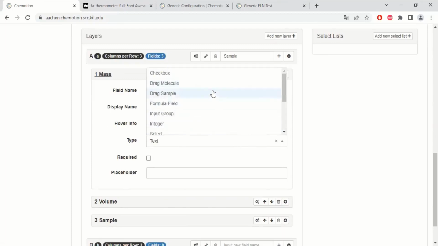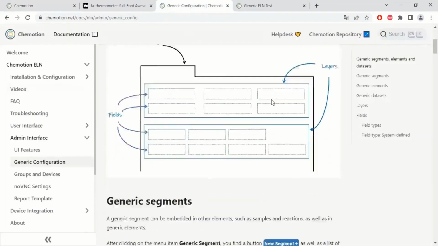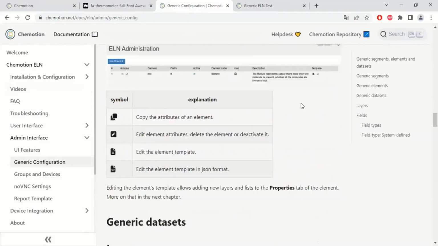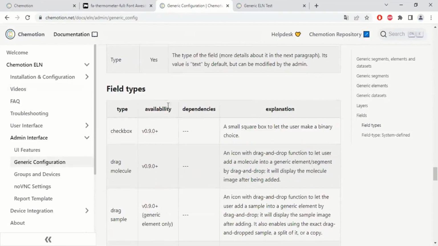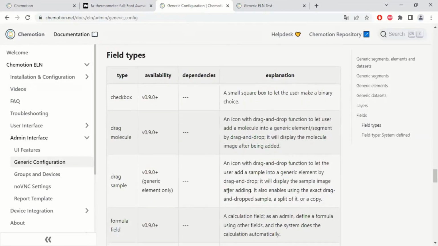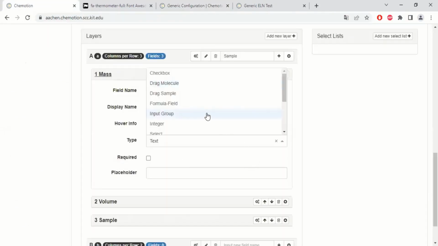We won't go through everything right here. I just show you the documentation shortly, because when you're scrolling down over here, you see there's a table with possible fields and what you can do with these fields. So you have an overview over here on what is possible with the generic elements feature.